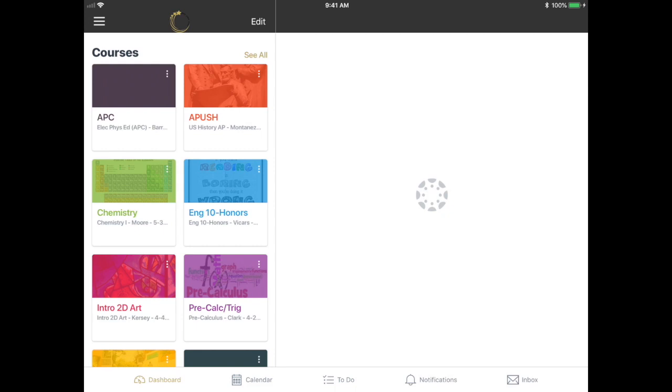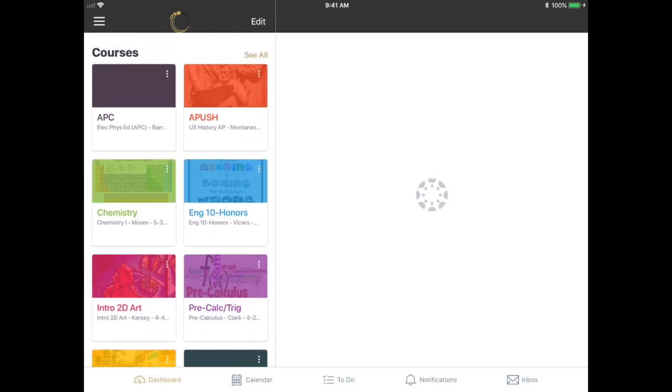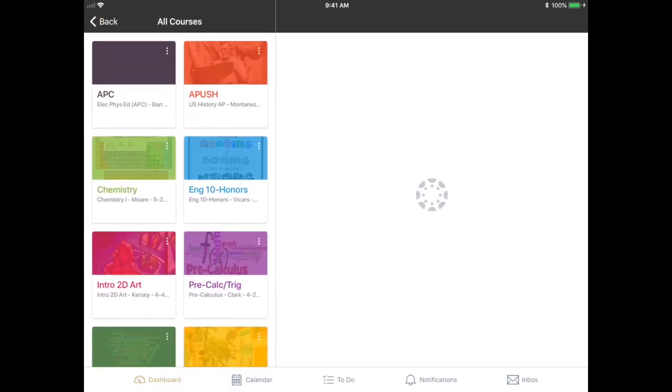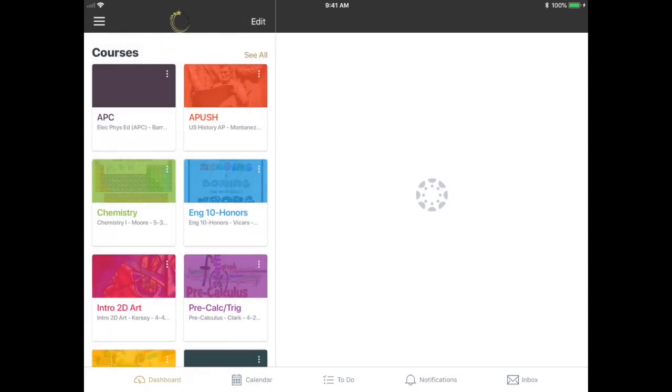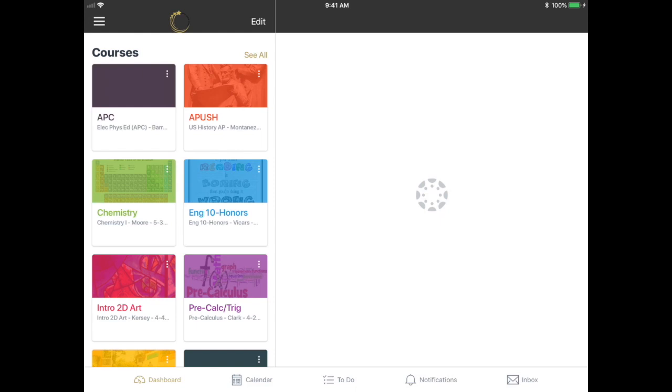If you're not seeing all of your courses or you want to change what courses show up on your dashboard, for example, second semester, you'll want to make sure that all of your courses appear, you can at any time touch See All to see every course you're enrolled in, or if you touch the back button and then go to Edit at the top, the courses with the gold star are the courses that show on your dashboard. So from here you can touch to remove and take away the gold star, or touch to include, and those are the courses that show up on your dashboard.